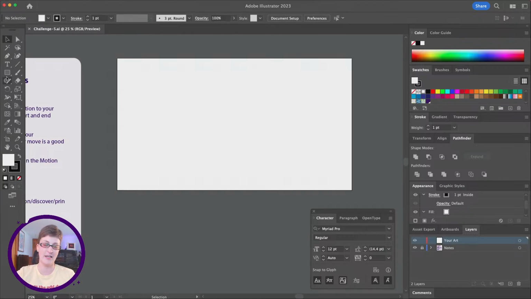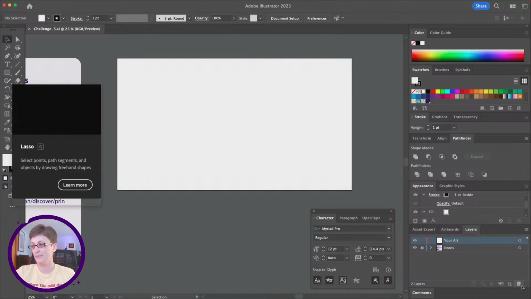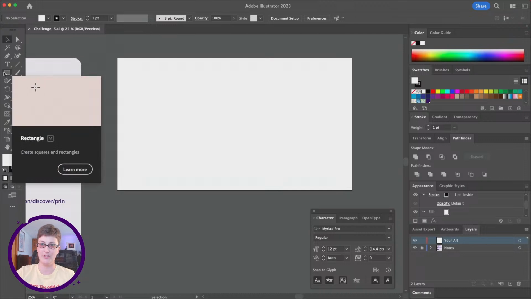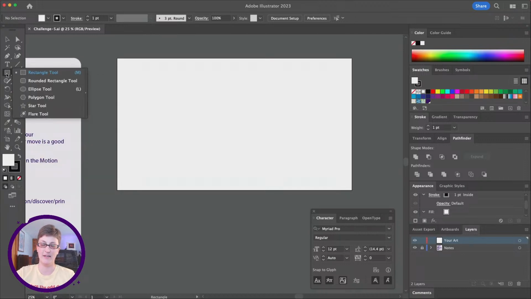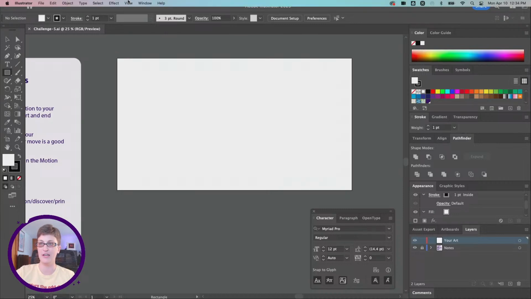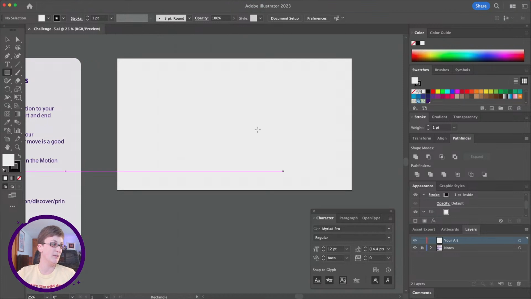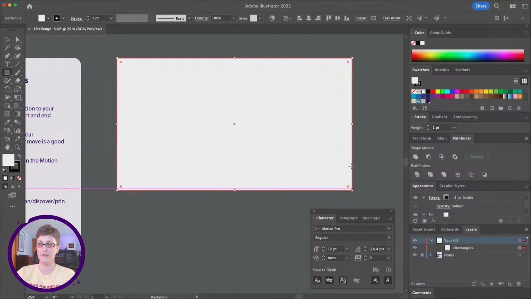So to get started, I'm going to add a background to this. I'm going to make sure that I'm in my layers, on this Your Art layer, and select the rectangle tool from my shape tool menu here. I've got Smart Guides on under View. I've pretty much always got them on. I can hover over the corner where it says intersect and drag out until it snaps with Smart Guides into the corner to fill my whole artboard.